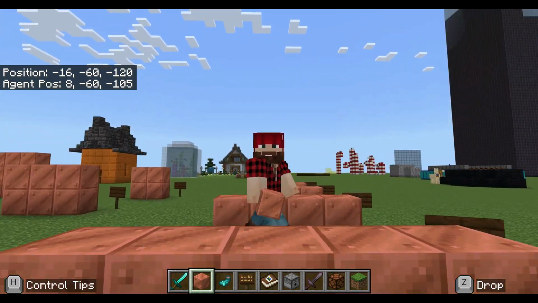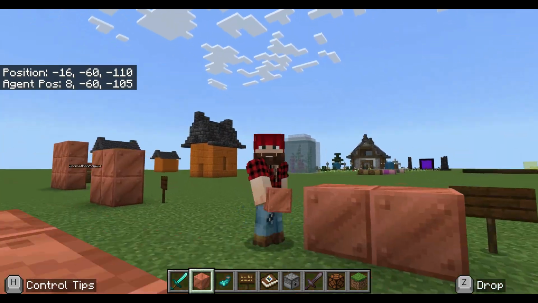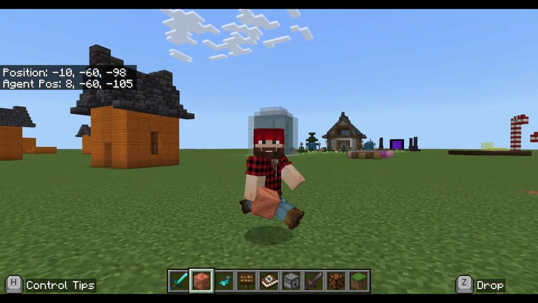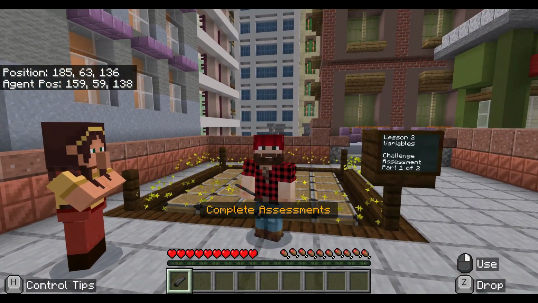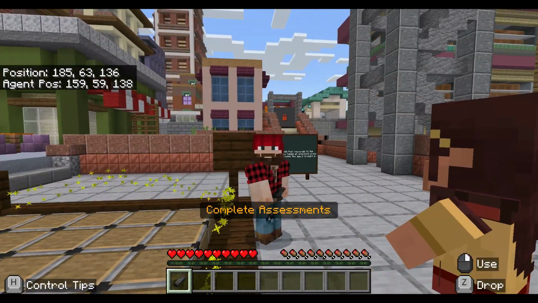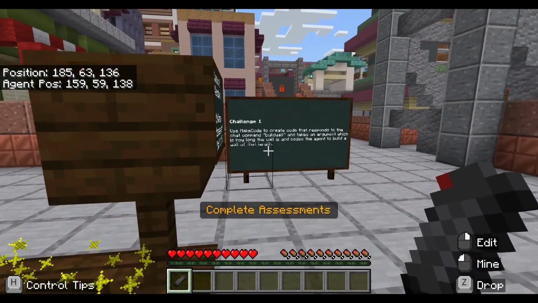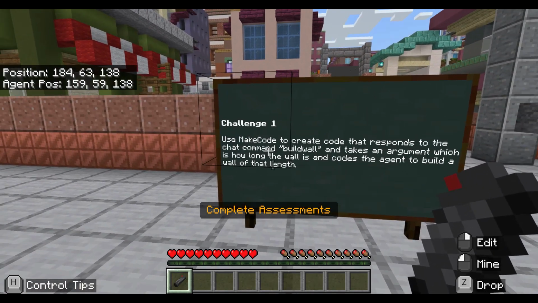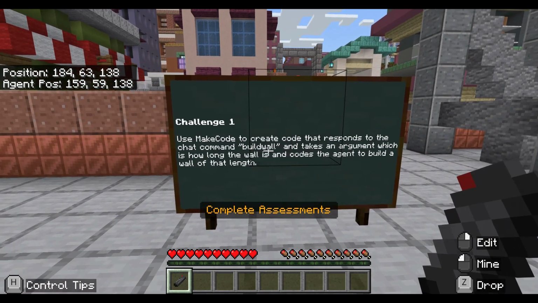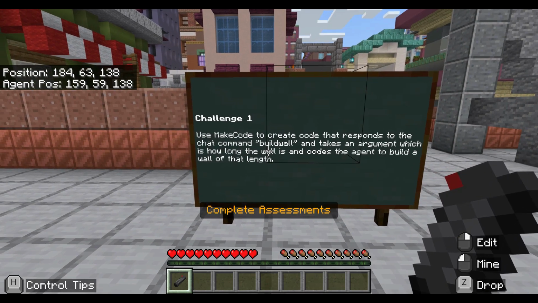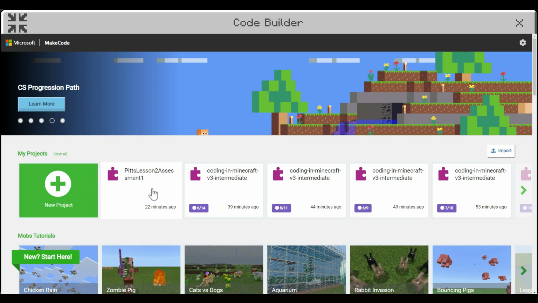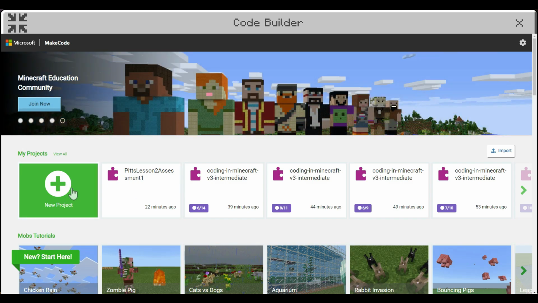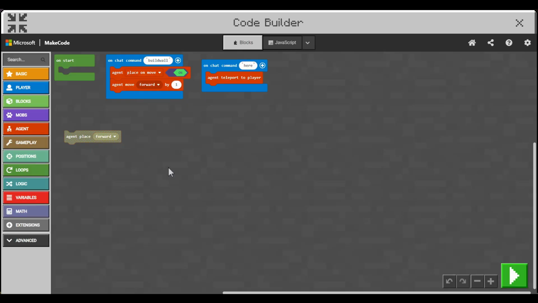Okay, so I'm going to be going through challenge 1 and challenge 2. Let's hop over to the lesson world and get started. All right, so again, back in the lesson world, lesson 2, challenge assessment, part 1 of 2. What we're going to do is go back to the board, make sure again we understand the problem. So create code that responds to the chat command build wall. I'm going to step into the area, press C. If I saved it before, like I did in the last episode, it will be here. If I haven't saved it yet, I'm going to create a new project, but I'm going to go ahead and load what I've already saved.